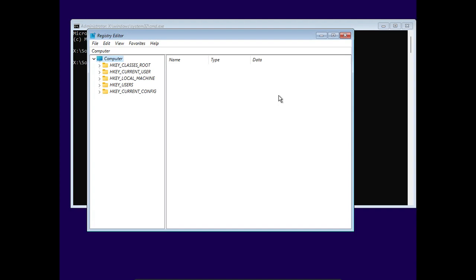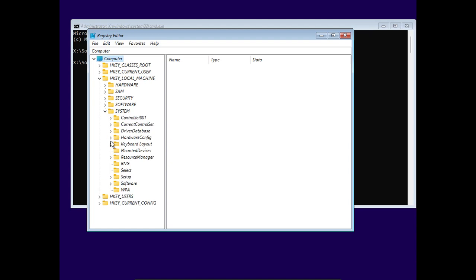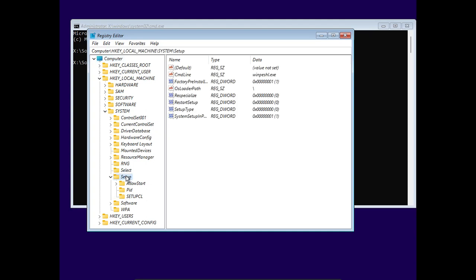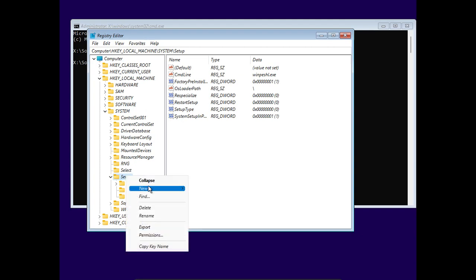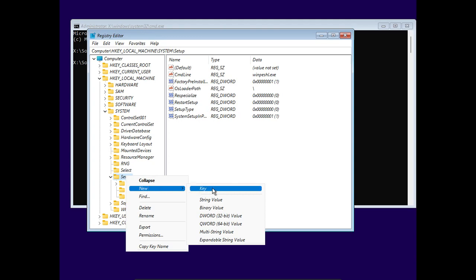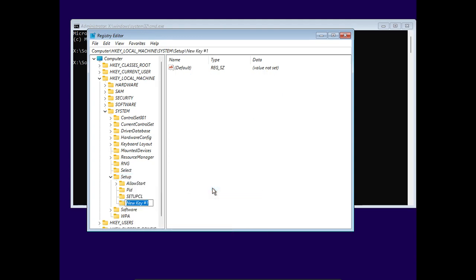Okay. Now navigate to HKEY_LOCAL_MACHINE, then SYSTEM, then Setup. Okay. Right click on Setup and select New Key. Okay. Enter the key name LabConfig.